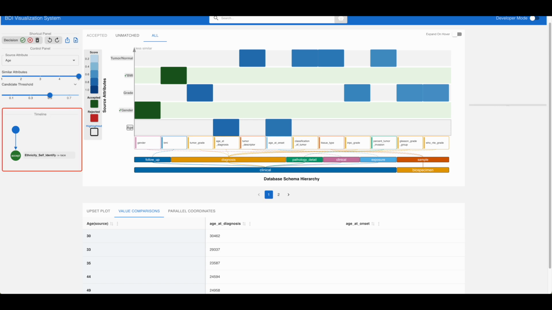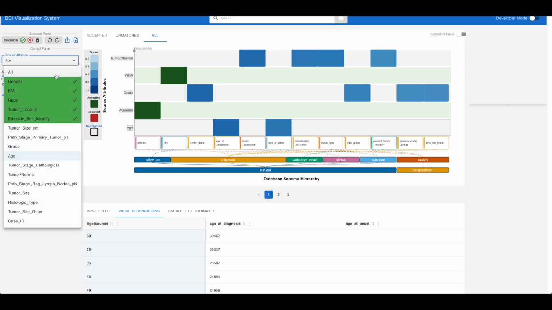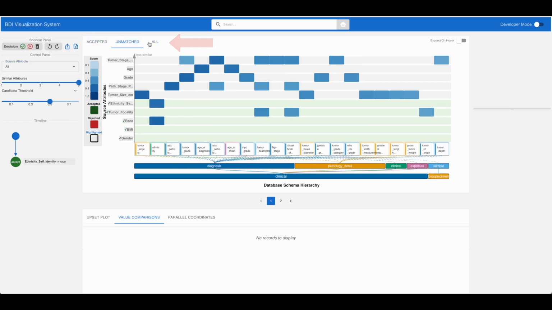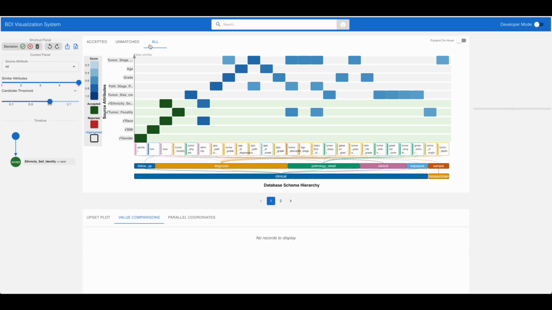The timeline displays a history of all your operations, making it easy to track and review your actions throughout the session. Now let's explore the heat map, which is central to our tool. You can filter the view by accepted, unmatched, or all candidates. The color palette indicates the candidate recommendation score. Deeper colors show a stronger match. Accepted candidates appear in green, rejected in red, and highlighted candidates have a black stroke with blue text.